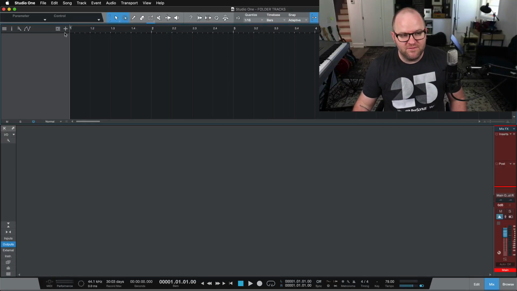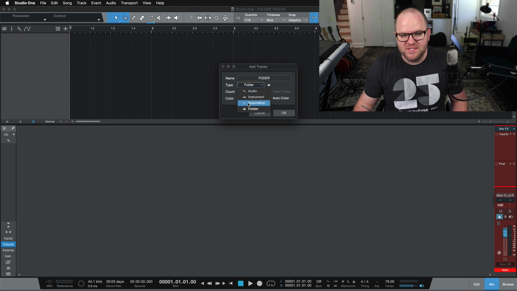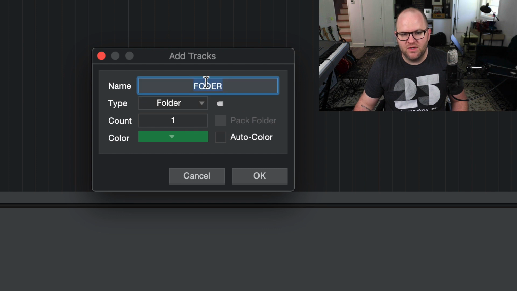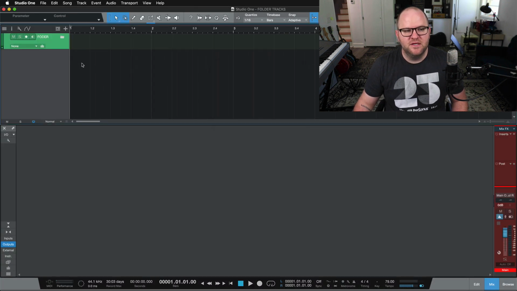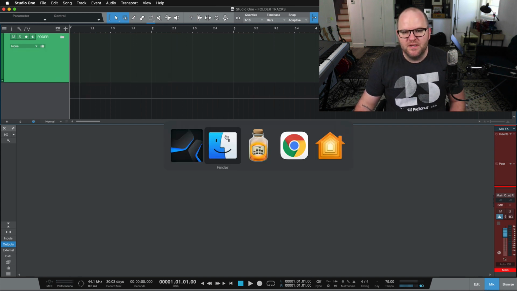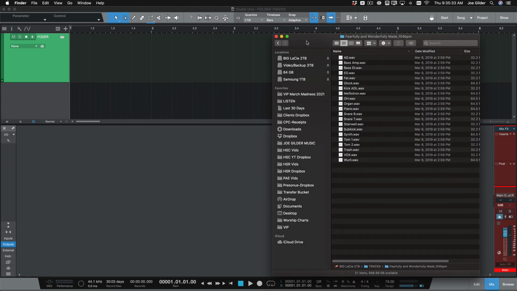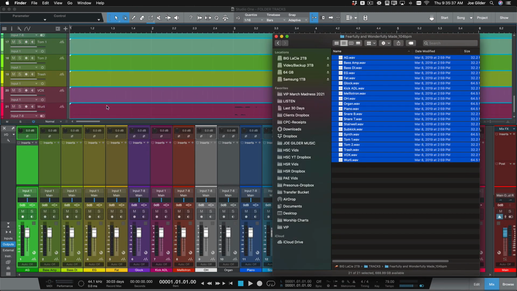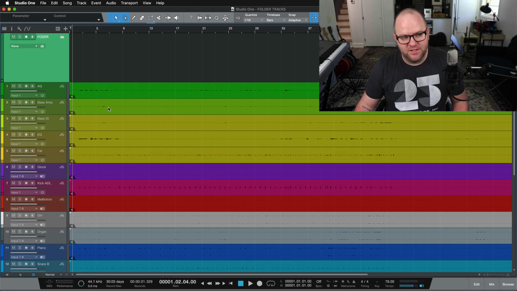First of all, how do we create folder tracks? We click on this plus sign or we press T on the keyboard and we select folder from this list of different track types. Okay, we're going to create one folder called folder, because that's how you pronounce it if you're from Kentucky. All right, so by itself, this isn't doing anything, but now we could open up a folder on our computer with all these audio files, and let's just drag these into the session real quick, okay?